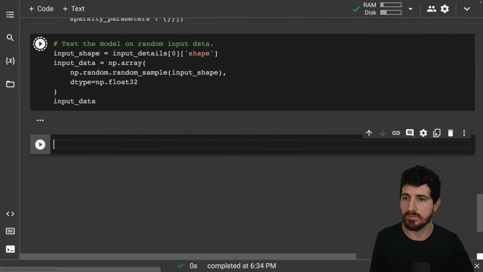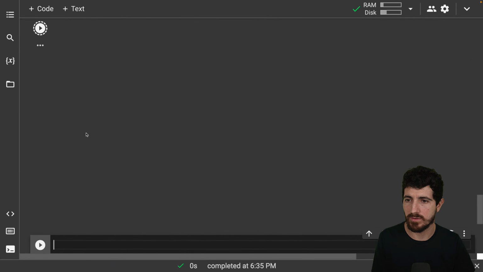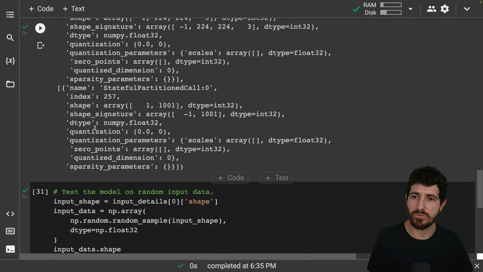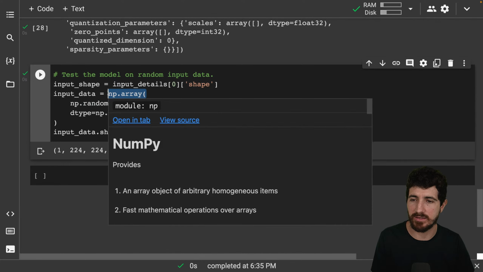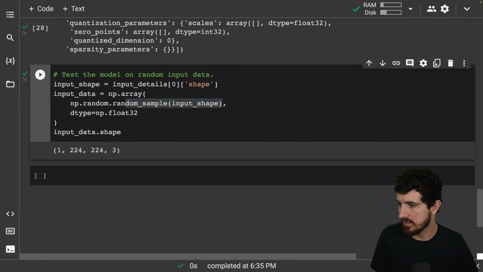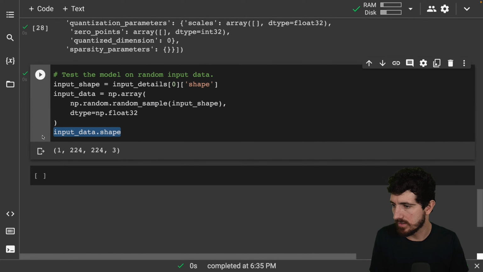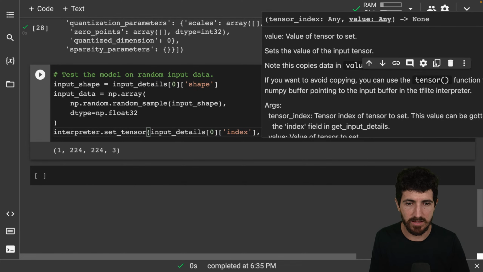So input data, we get this, and we can actually print the shape. We see it's going to be 224 by 224 by 3, and we actually have this. This outer side here is making this into an array, and we get that data and set the input tensor: interpreter.set_tensor, input_details 0 index, and then input data.